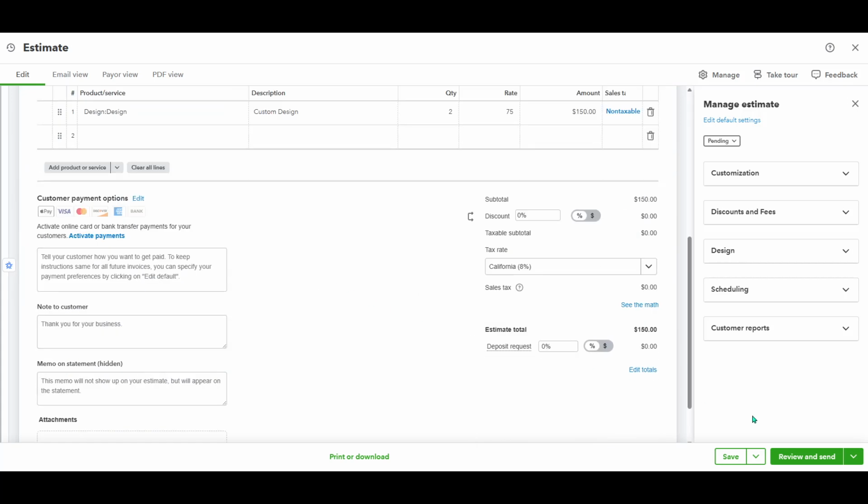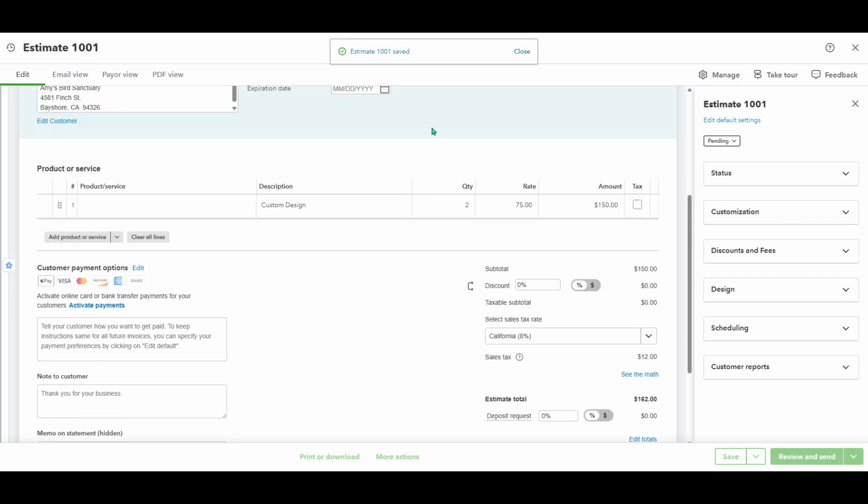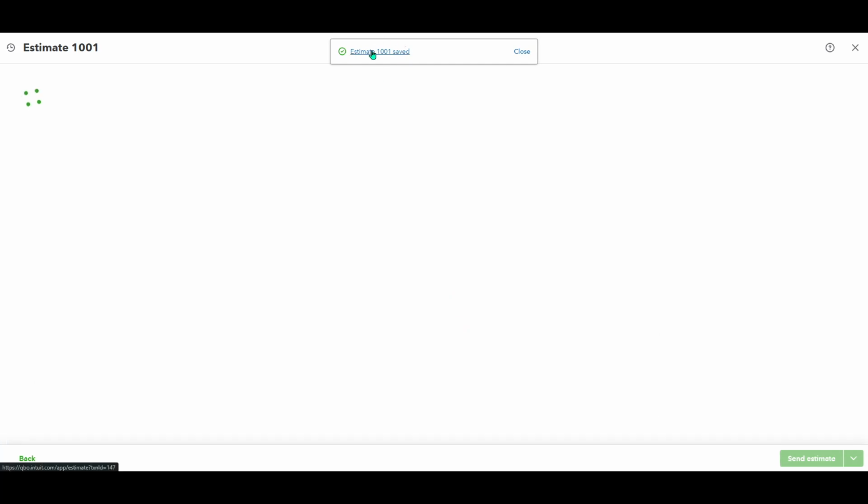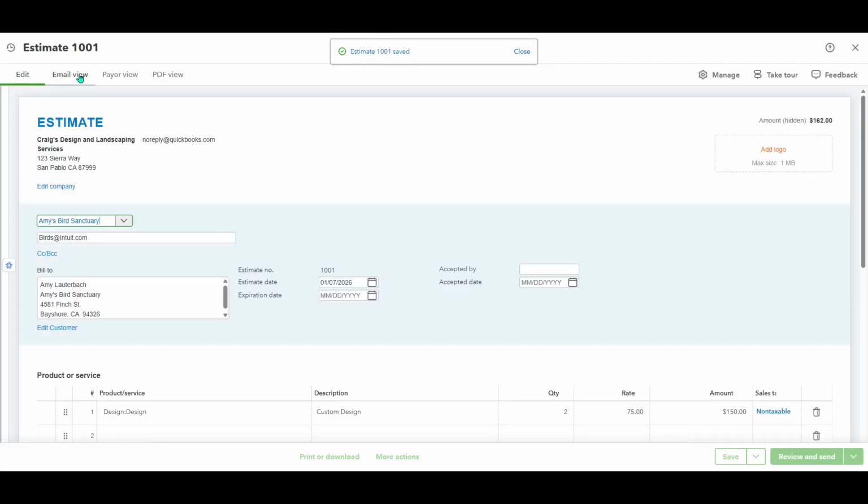When you're satisfied, click Review and Send. You'll see a preview of exactly what the customer will receive. Add a concise message that summarizes the estimate and sets expectations, such as timelines or what's included, and confirm the recipient details. When you're ready, send the estimate. QuickBooks will track its status so you know when it's been viewed, and that's all.